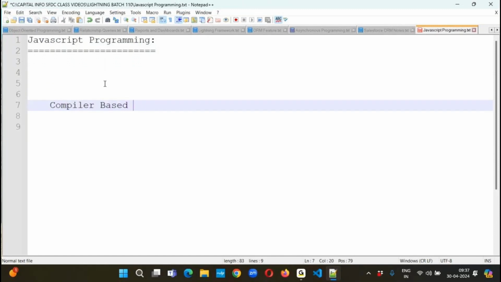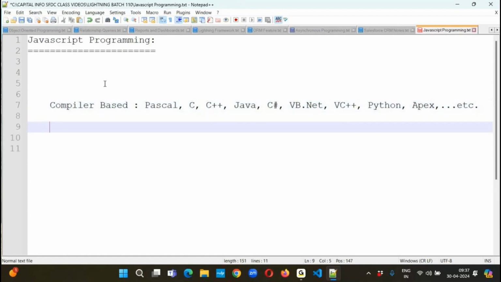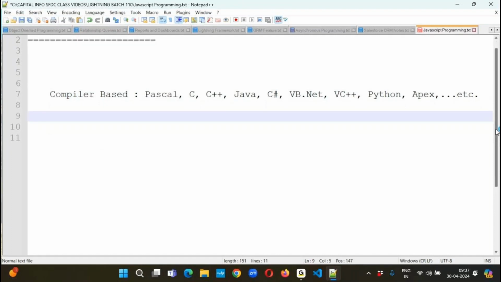Compiler-based programming languages include Pascal, C, C++, Java, C Sharp, VB.NET, VC++, Python, and Apex. These all come under compiler-based. Then how will the functionality execute in a compiler-based language?